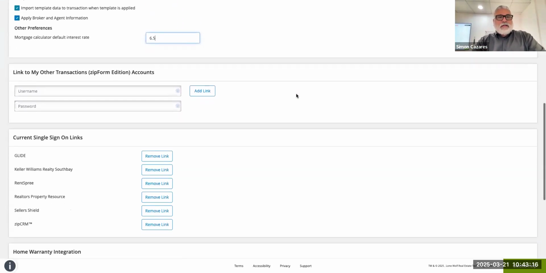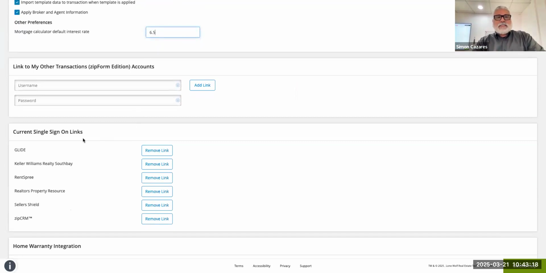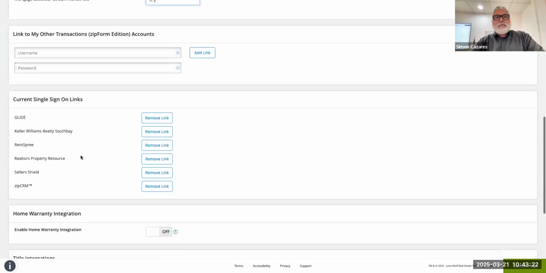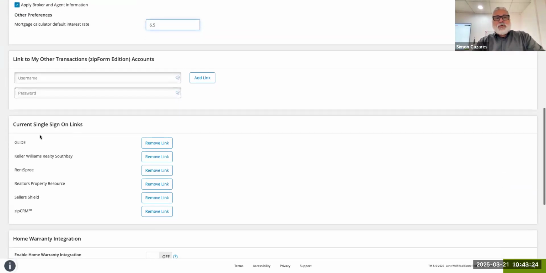So the other thing that a lot of people don't realize is that e-sign is a link. Okay, so a lot of people don't scroll. So here's some of the things that you can attach to your zipForms. Okay, one is Glide. Okay, Rent Spree. So if you want to work together and link all of this stuff, this is the beauty of the system, that it merges with your CAR zipForm edition.